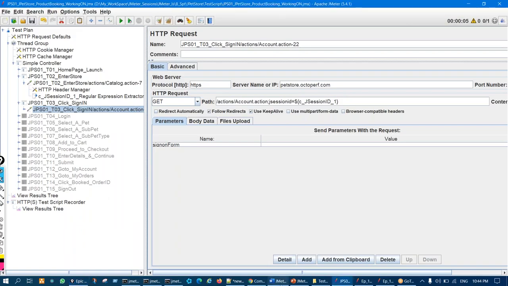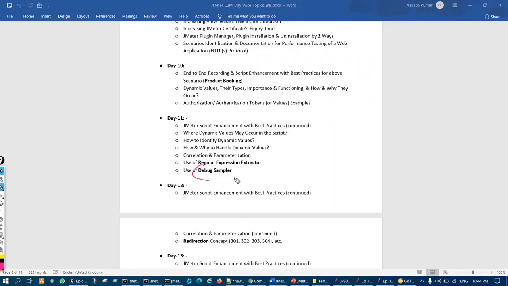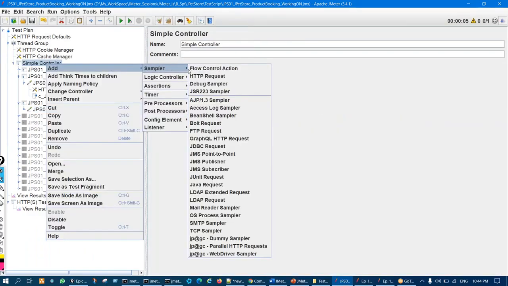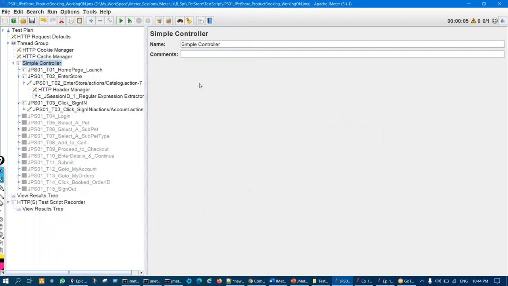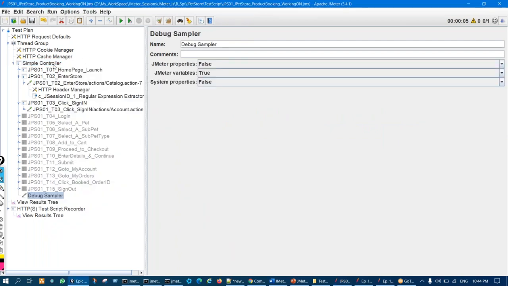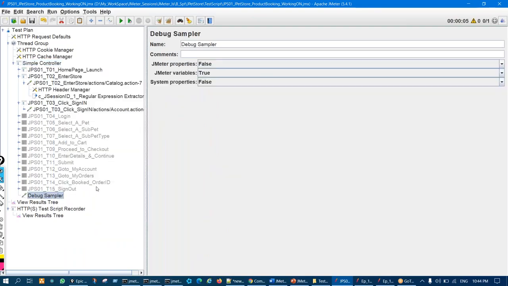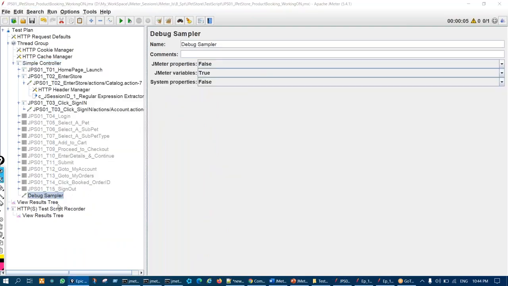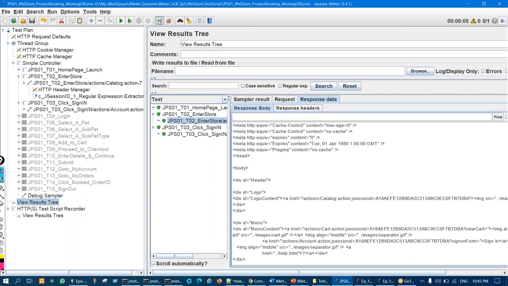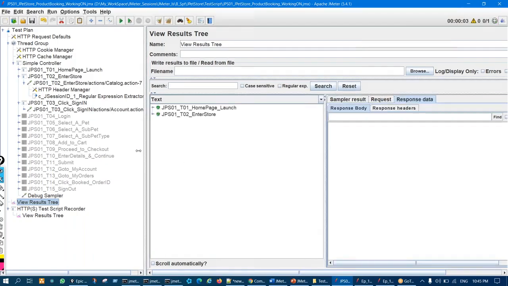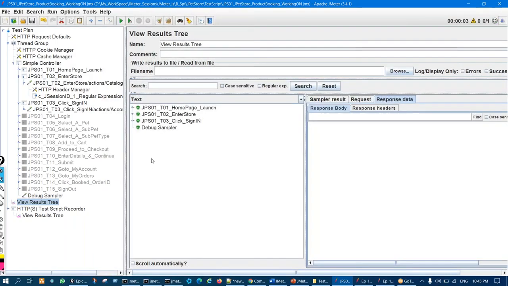Fine. So before running and checking, you can use one element called debug sampler. In your script, you can right click and add a sampler called a debug sampler. You can click on simple controller, go to sampler and click on debug sampler, and this debug sampler is added. Now let me run this. So let me clear this and run, save and run.